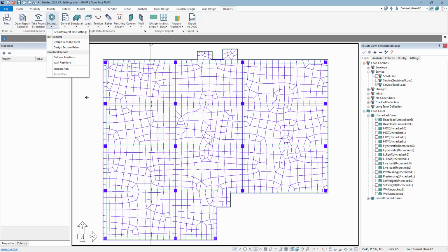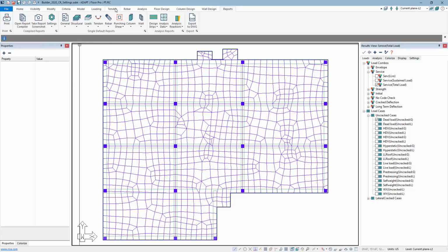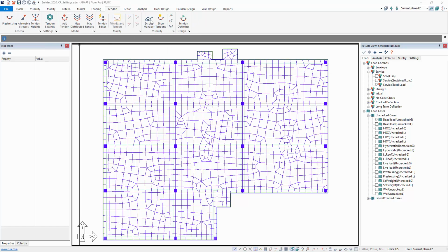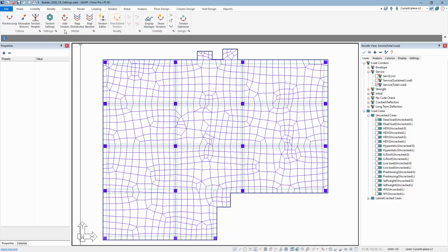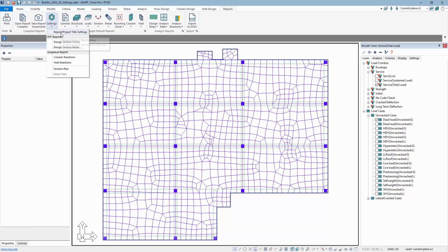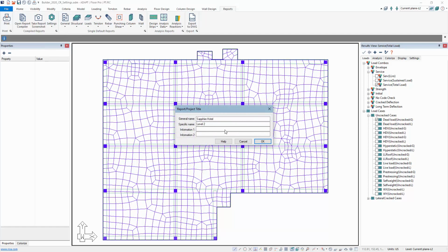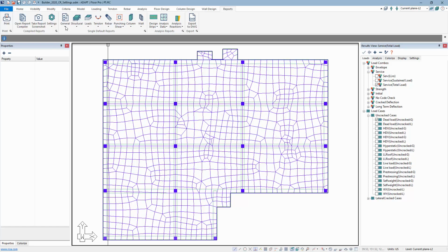So this saves the user time from having to go and search, for example, for Tendon, Display Manager, set up the display settings for tendons, turn the tendons on, and then go to the compiled report. This is an option that allows the user to go here and set up all of these reports in one shot. So we can look at the report product and title settings. This is used in title block information for graphical reports, as well as the header for tabular reports.